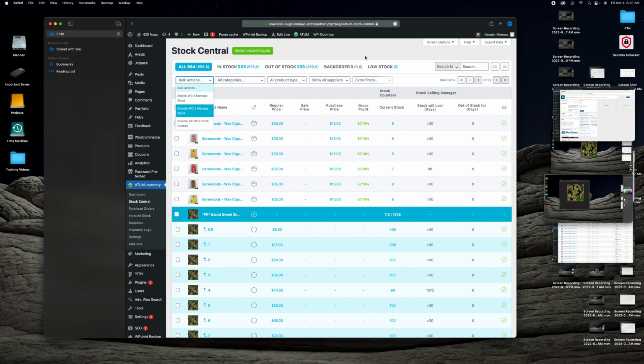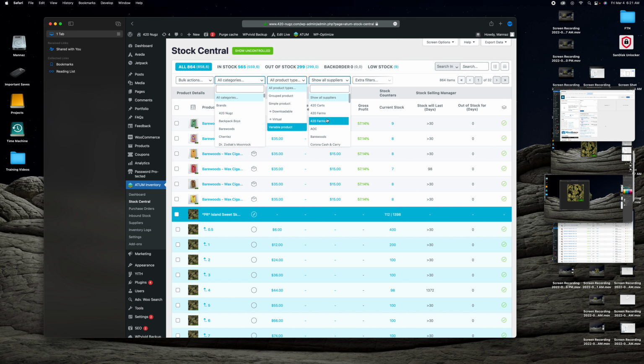This is enabling and disabling the Stock Central functions, which, because of the way we duplicate product, is inherited from the previous product anyway. So you're never going to need to go in and turn a product on per se, because it will already be turned on. And we have category search, product type search. We use 2: simple product, variable product. And these are a list of the suppliers.